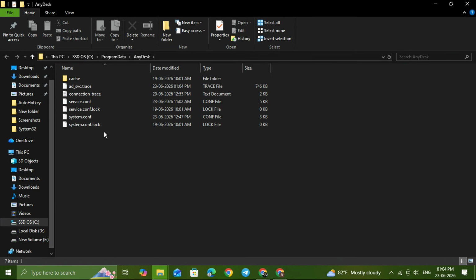Now look for a file called service.conf. This is the main file you need if you want to back up your AnyDesk address and core configuration. If you also want to keep your recent session lists and some additional user-related data, look for user.conf as well. That file is optional, but it's a good idea to copy it too if you want to preserve more of your previous setup. Once you've found those files, select service.conf and user.conf, then copy them.